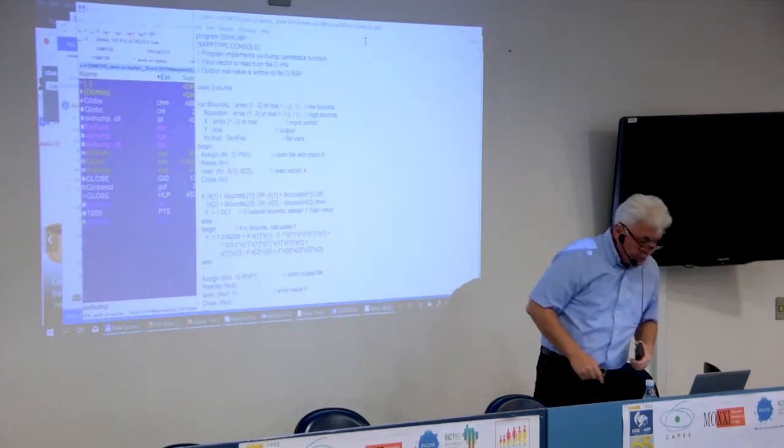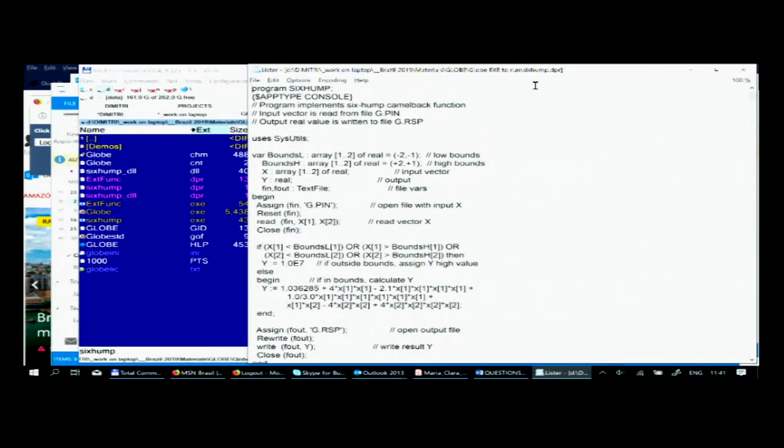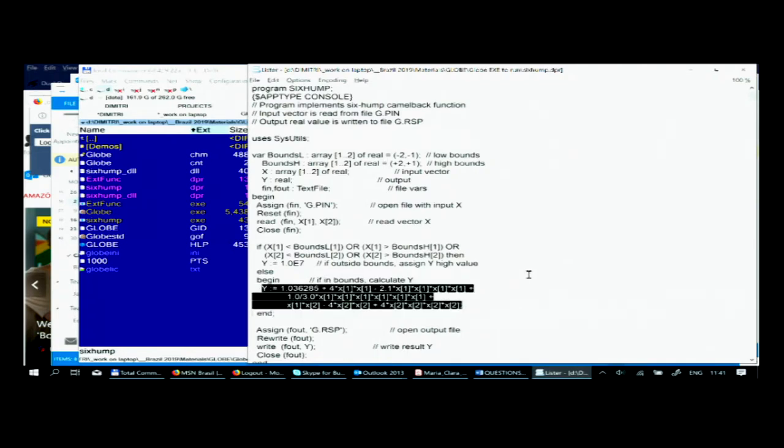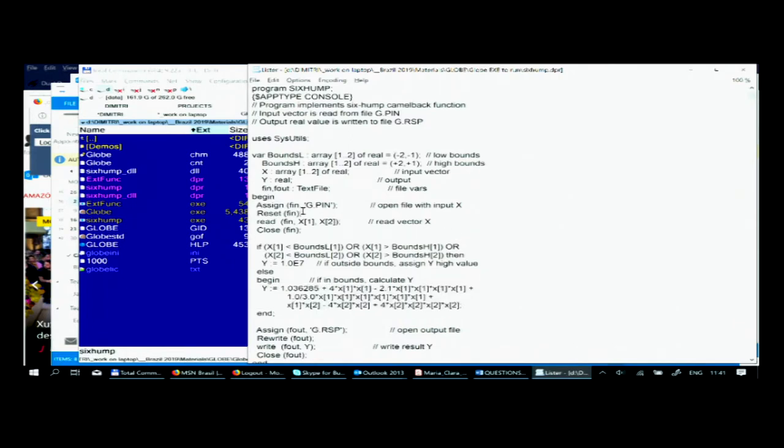So if you look into it by Notepad, you would see this code. It's very simple code, and it implements the function. This is the sixhump function. What it does, it opens the file gpin, reads two values from it because it's a two-dimensional optimization problem. It checks if it's in the boundaries. If it is not, then it returns a very high value, which is a bad value because we're minimizing. So this is a 10 million value. But if it's in the bounds, it calculates the output, and it writes it to file GRSP. Very simple.